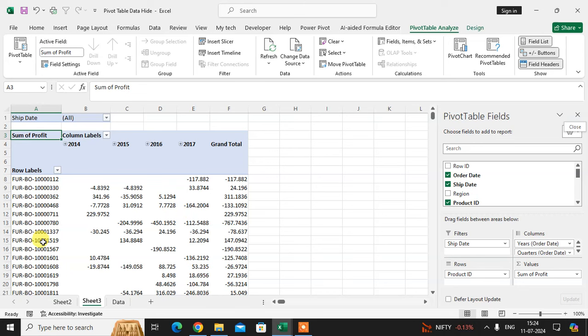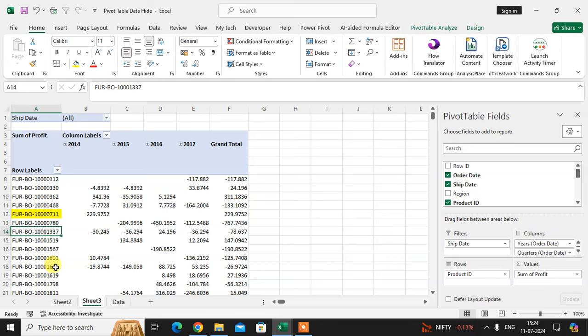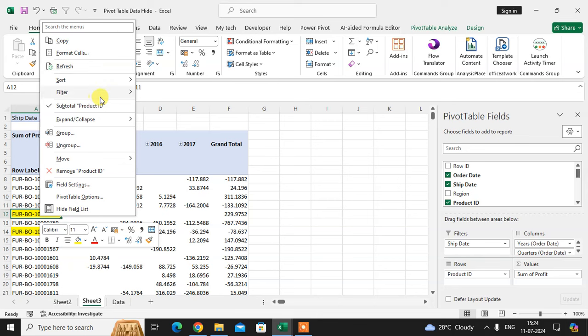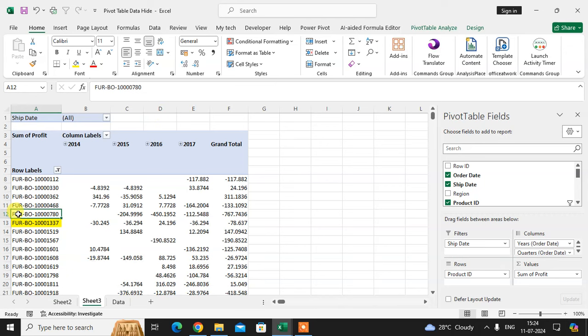This is a product ID. If I don't want these two product ID, I don't want to show others these two product ID, so I'm going to hide this. Just select the product ID, right click of the mouse, click on the filter option. Here you see option hide selected item. When I click the hide selected item, full row is hide.